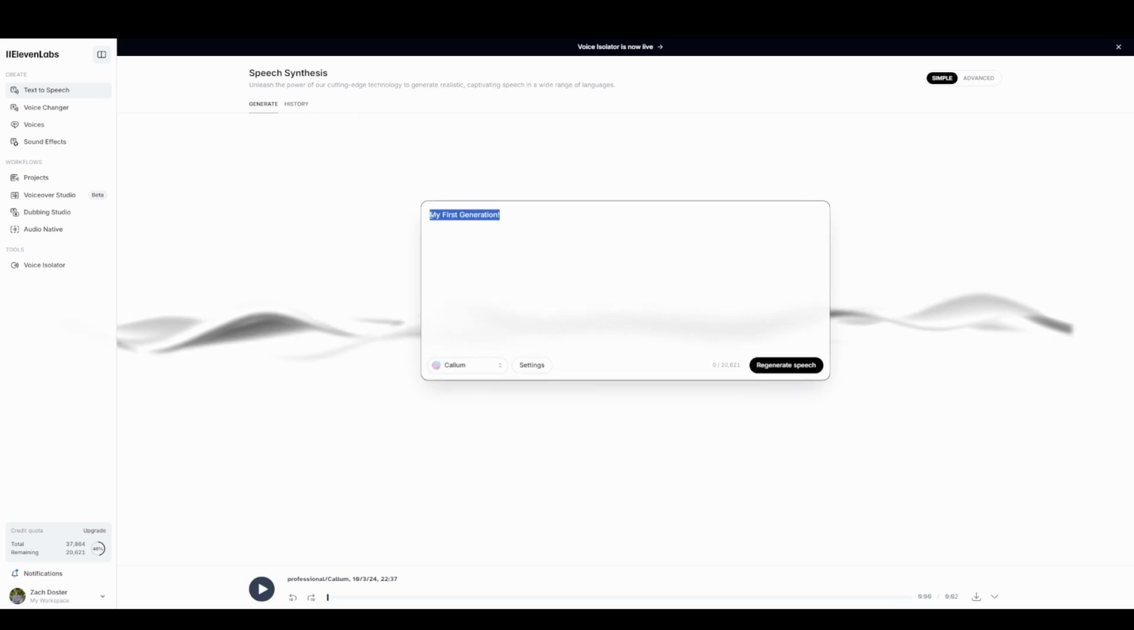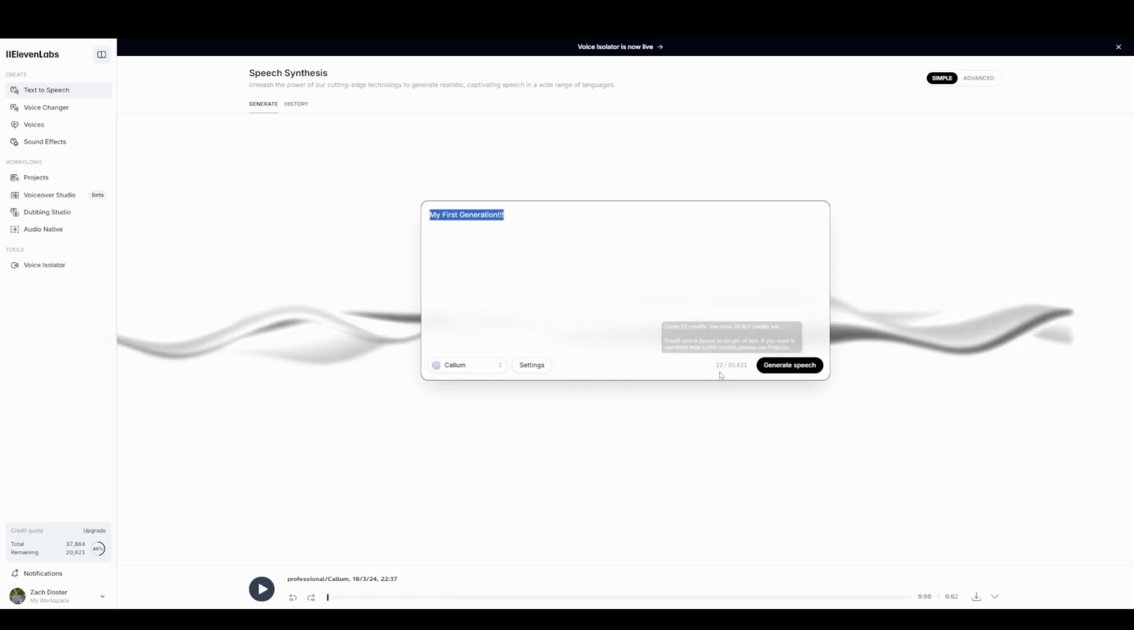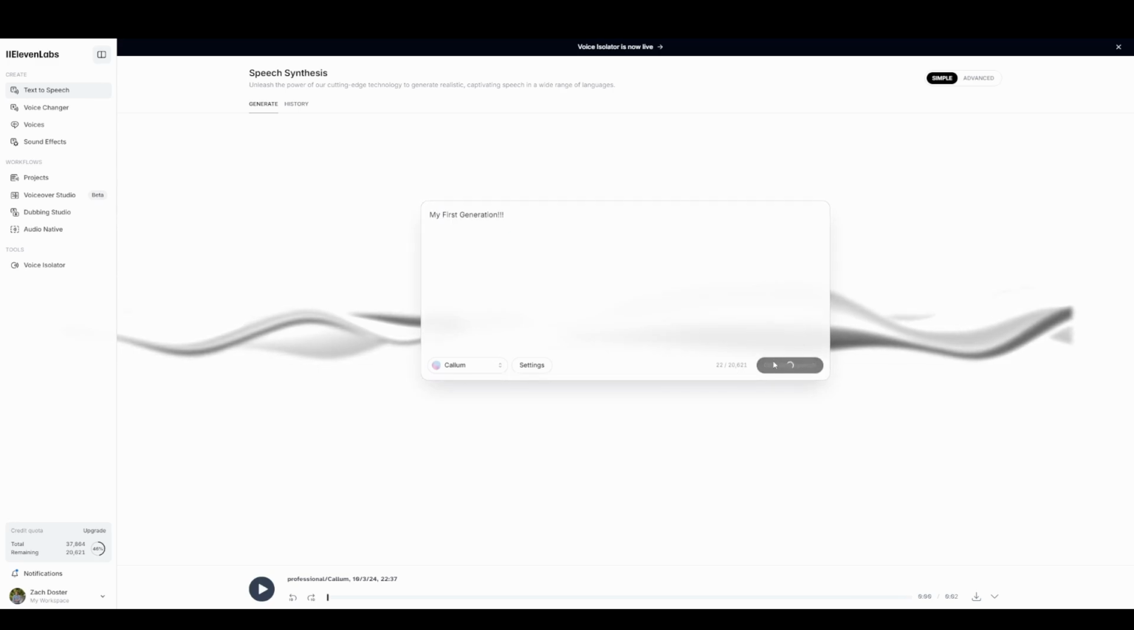You can type anything you want in here. What you'll see is the amount of characters here. This is affecting your quota. So 22 characters is 22 credits. You can go ahead and click Generate Speech.